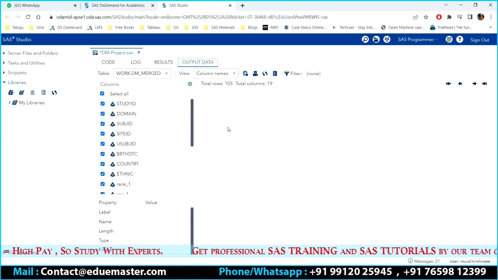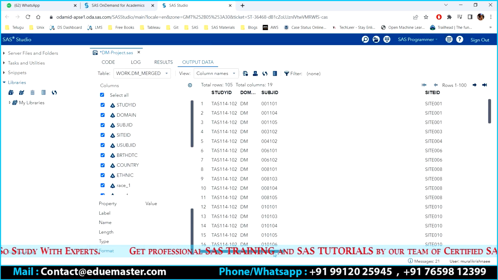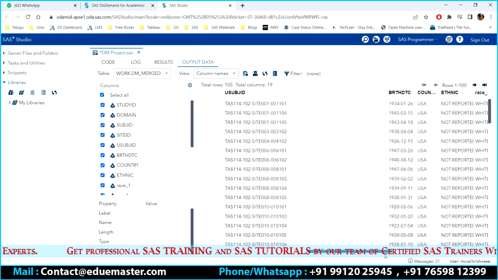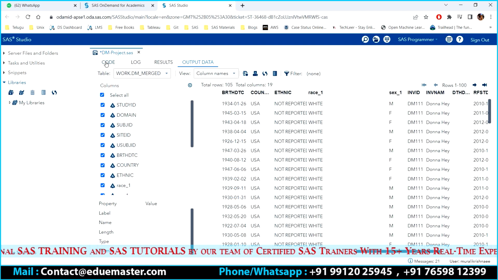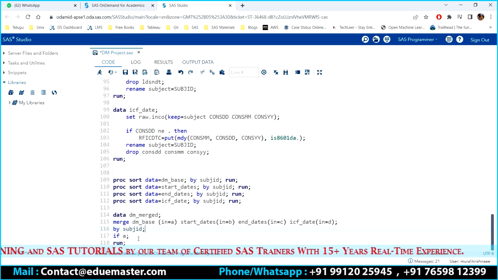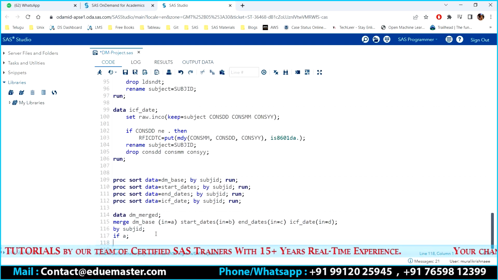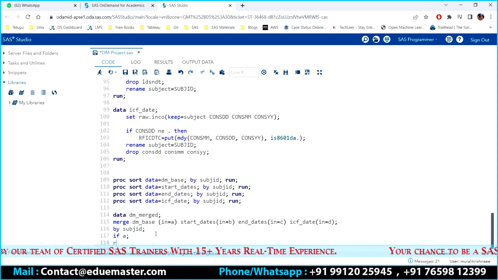Now you can see use subject ID, birth, race. Here we can also do a few things. The race 1 and race 2 are there. We can also rename them. So how to rename them?